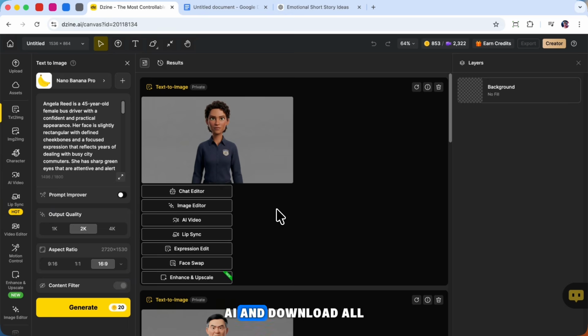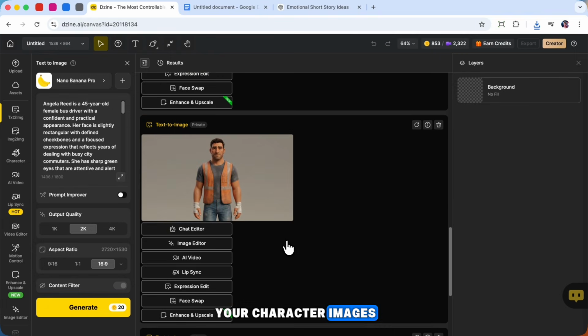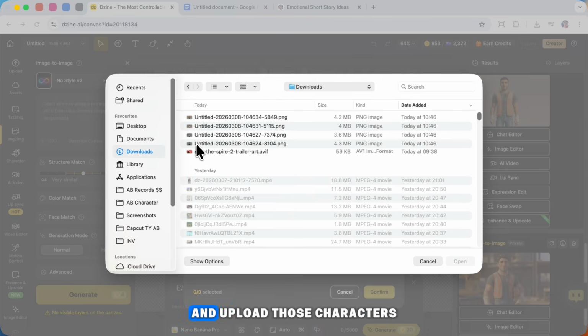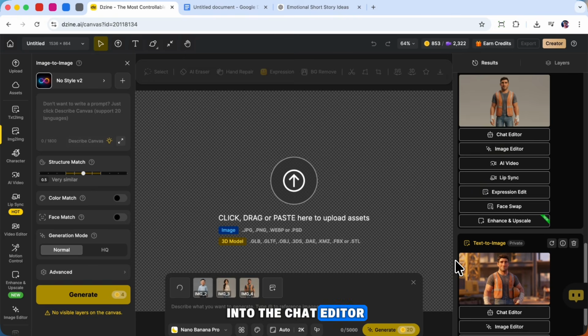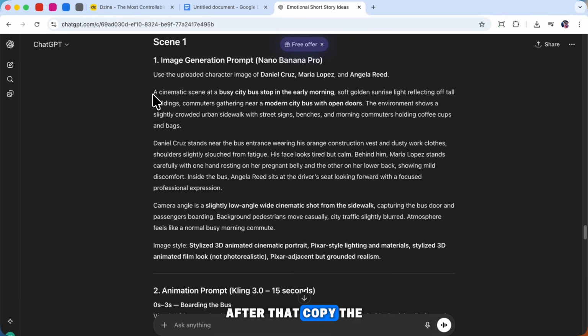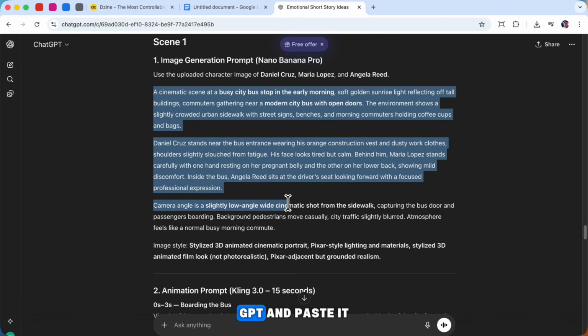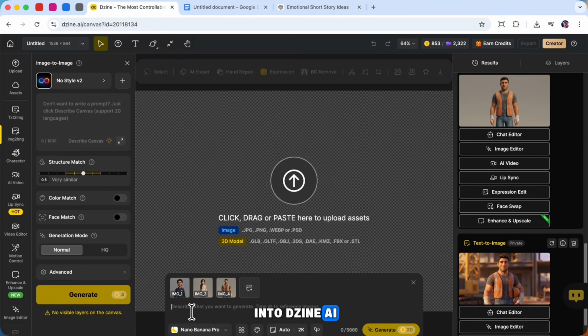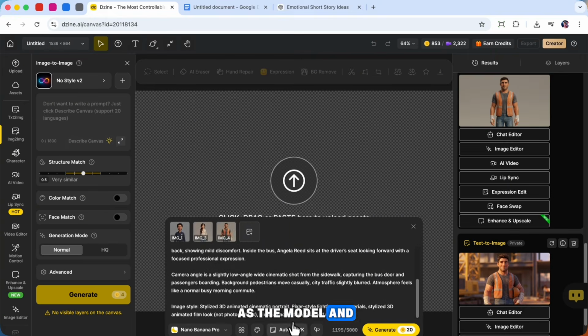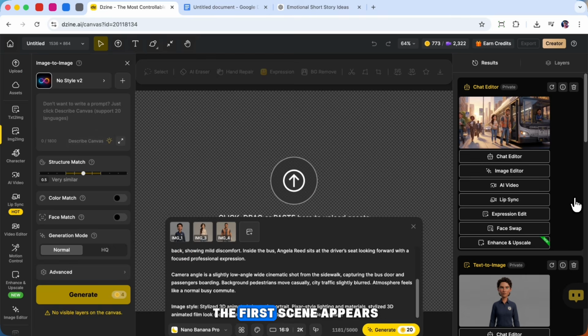First, go back to Dzine AI and download all your character images. Then open the image-to-image section and upload those characters into the chat editor. Next, keep only the characters that appear in Scene 1. After that, copy the Scene 1 image prompt from ChatGPT and paste it into Dzine AI. Select Nano Banana Pro as the model and click Generate. And just like that, the first scene appears.